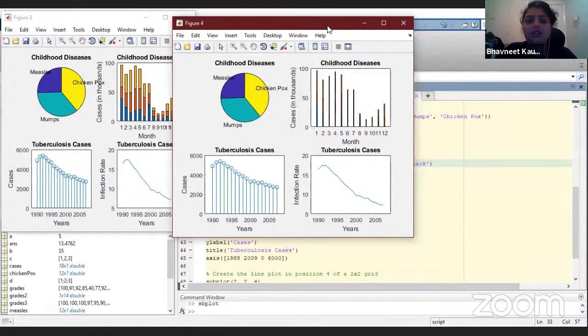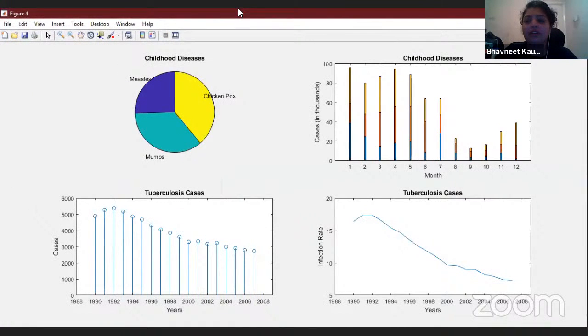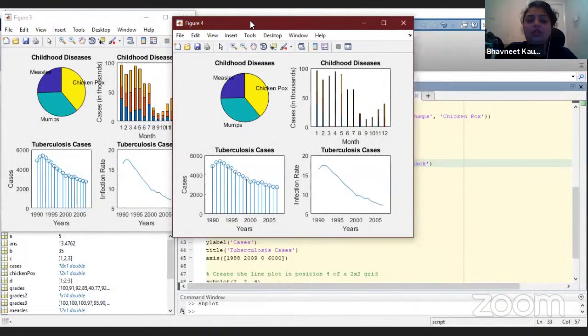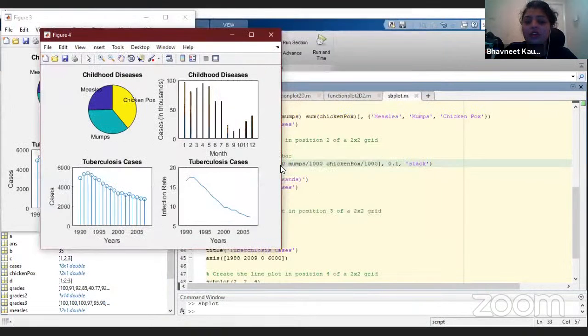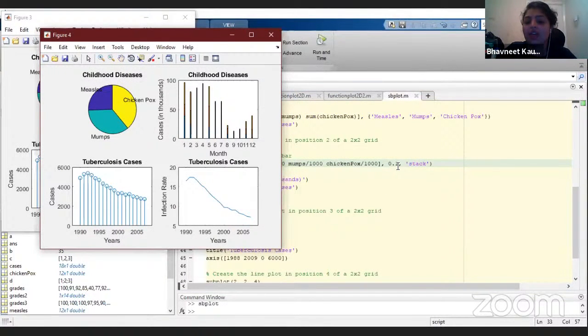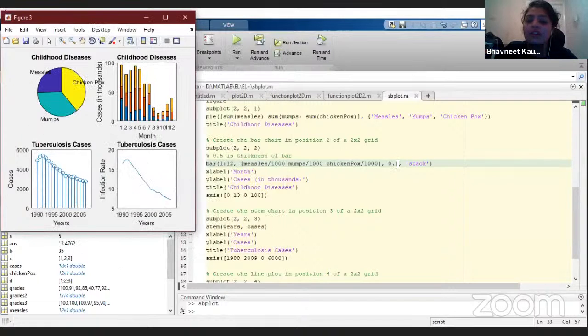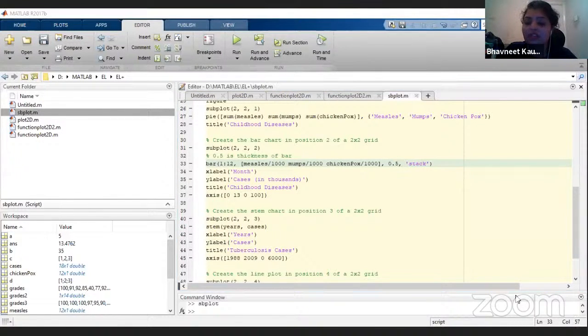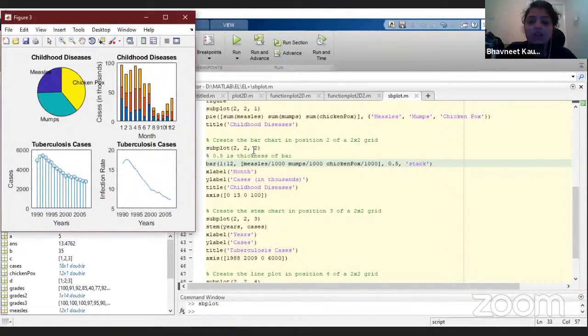Okay, so this is my new screen. Okay, so this is my new output. If I reduce the stack to 0.1, you can see the thickness has reduced immensely. That's why I have written 0.5 here, so that I can have my desired result with a specific thickness. I hope it's clear. So now some decoration.